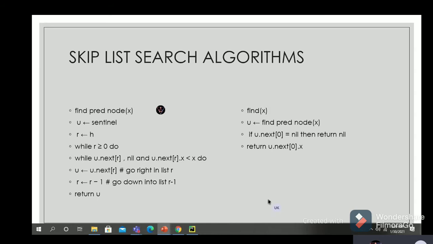Furthermore, let us move towards the algorithms. For the search algorithm in the skip list, we have two functions. One is the wrapper function and the second is the main function. First, we are going to discuss the wrapper function, as the main function will be calling the wrapper function. So in the wrapper function, we have an argument x, which is the required node's value. U is the sentinel. Sentinel is the node containing minus infinity value. R is the total height of the skip list.